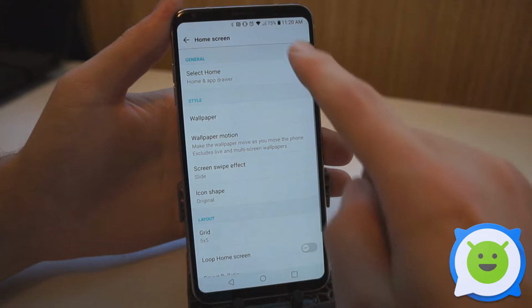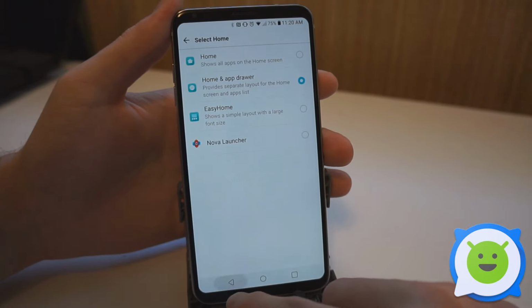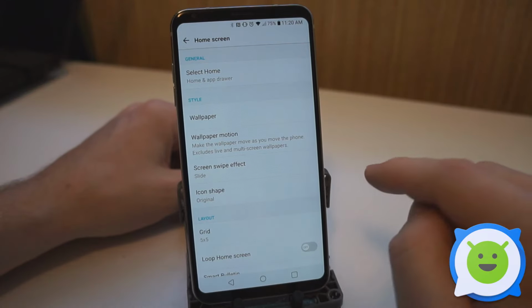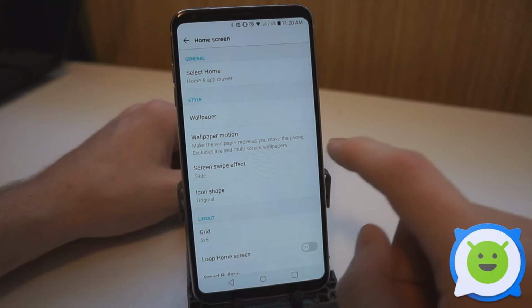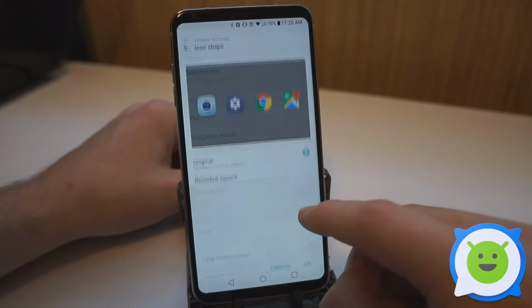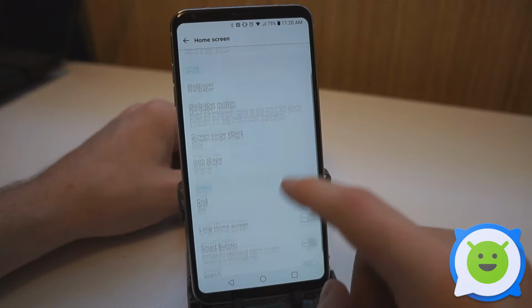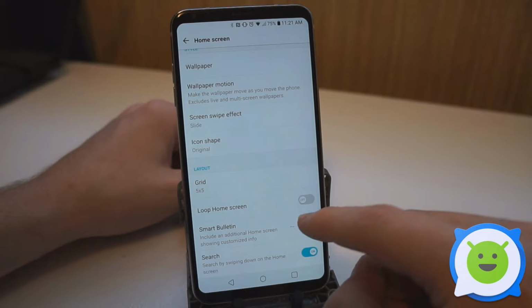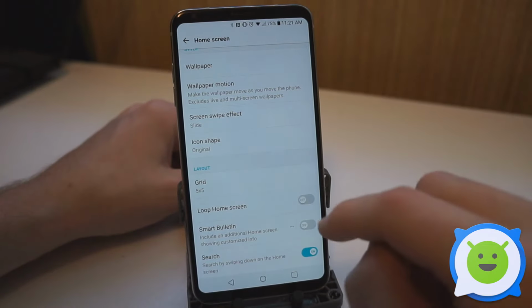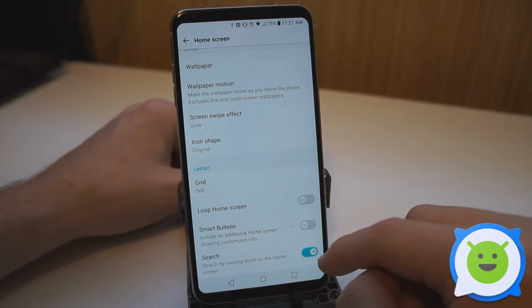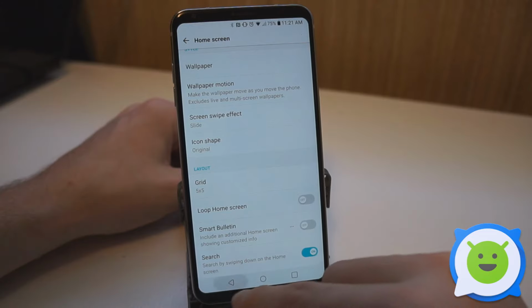Next is home screen, where you can select your home screen launcher here. Wallpaper, wallpaper motion, which makes it move when you're moving your phone. Screen swipe effect. Icon shape. Here's the grid size for how many apps will appear on the home screen. You can loop the home screen so when you get to the end, it will take you to the other side. Smart bulletin, which is a customized feed of news and information. And search, which allows you to swipe down on the home screen to get a search bar.